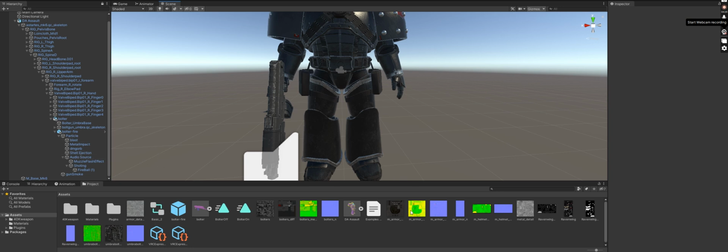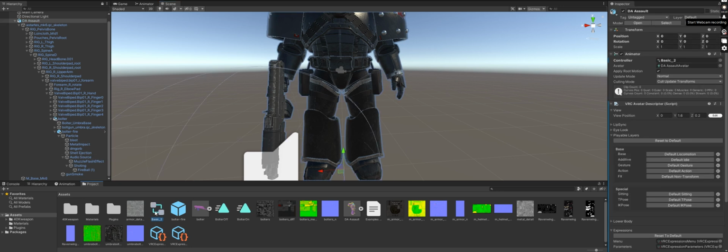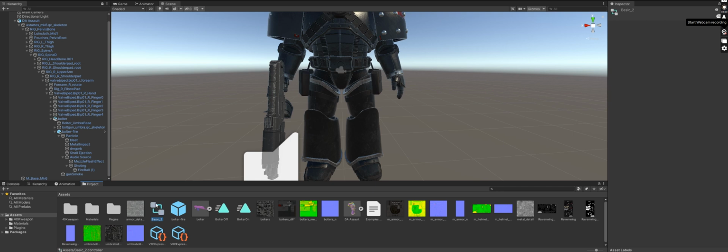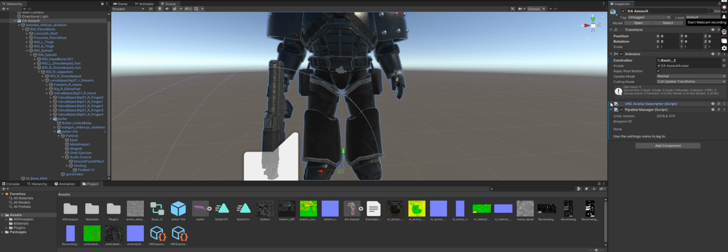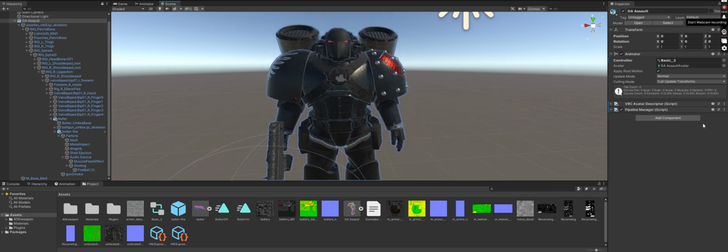Next, you're going to want to grab yourself a basic controller. I will also be putting a link to this into the description. And what you're wanting to do is put an avatar descriptor onto your model by just adding component, and it's right there. You just click that and then it's boom.